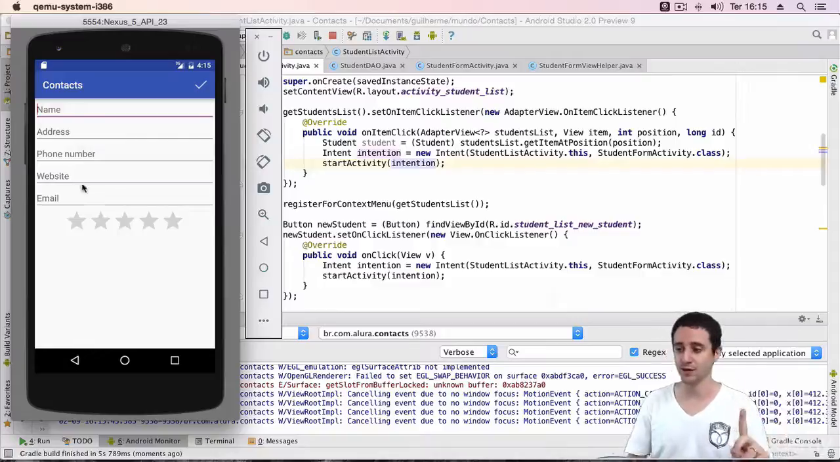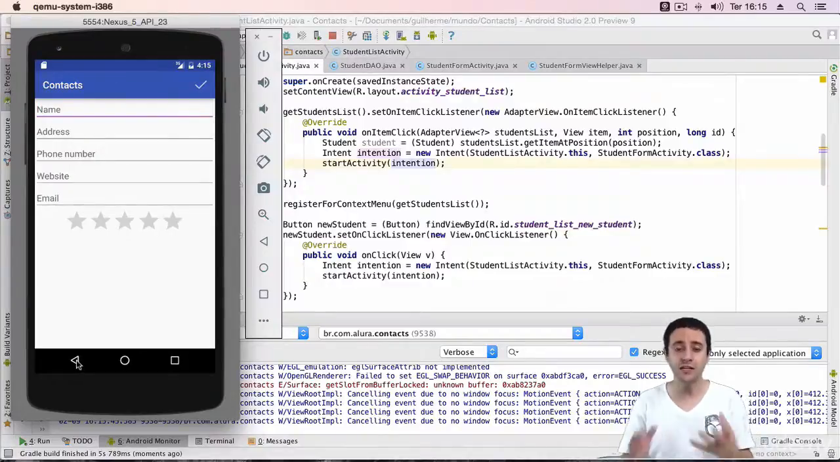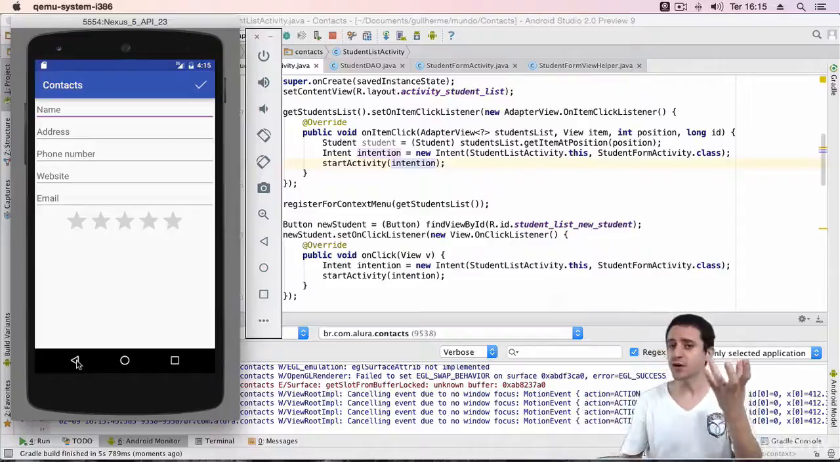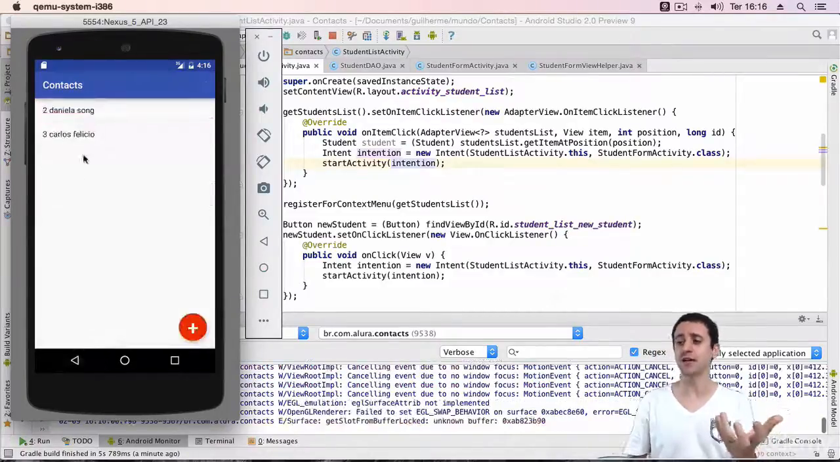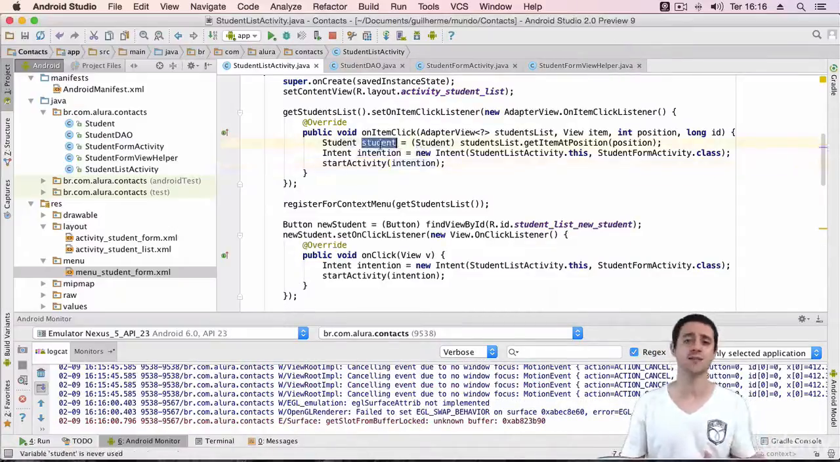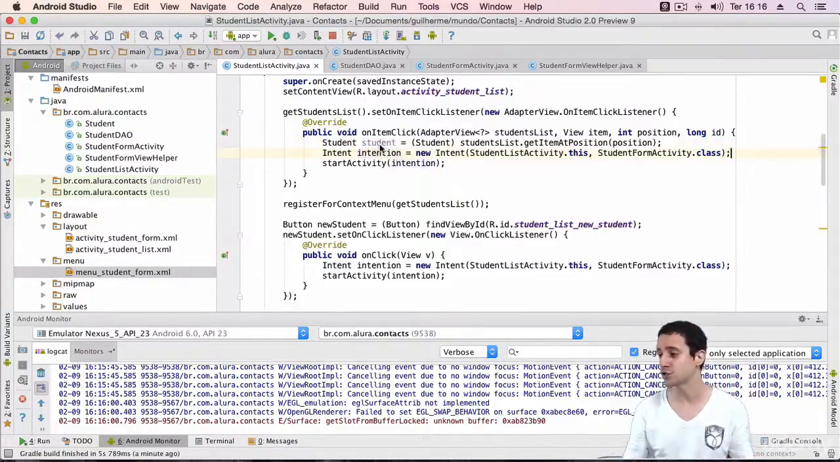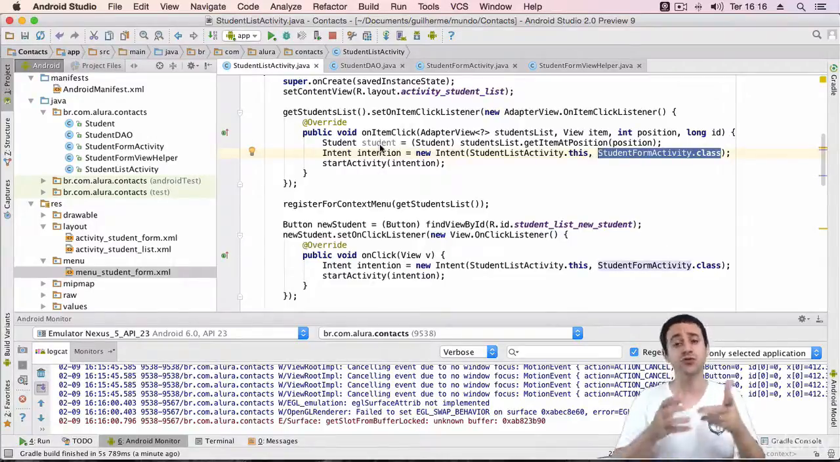No, I'm not happy. Where's the information from Daniela? Her information should be here. It's not here. So somehow we need to pass the information between those two activities. The first activity knows which student is being edited because we have the student here. We have a reference to this student object. We need to pass to the student form activity a reference to this student.